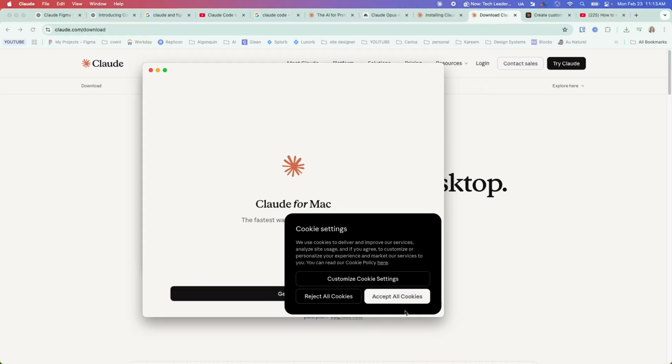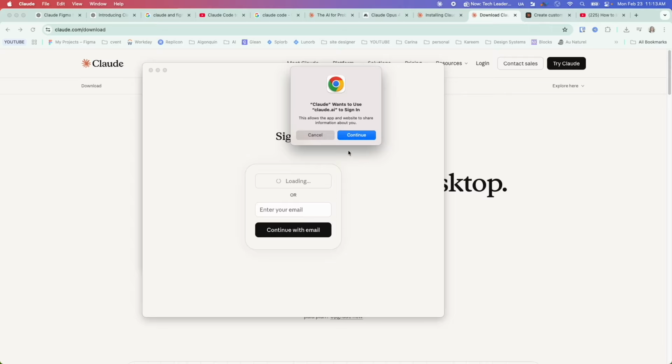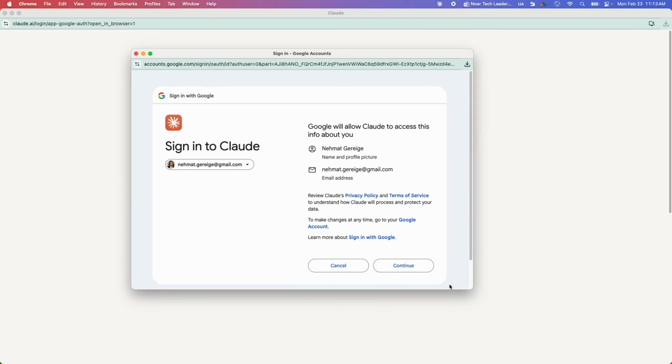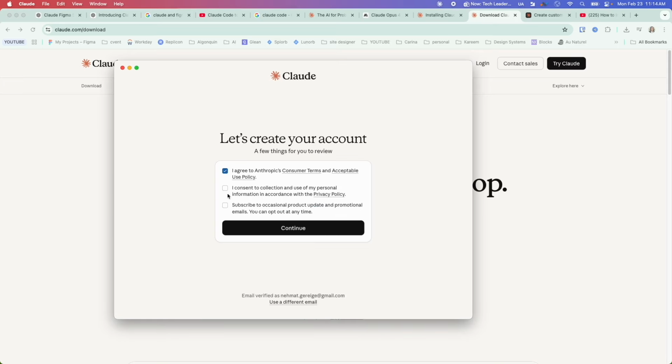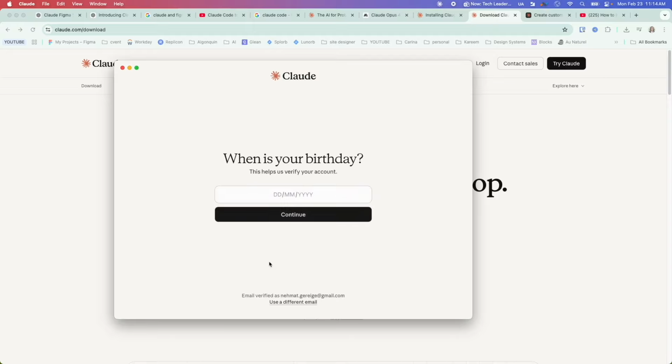And because it's the first time, of course, it's asking for more permissions. You need to log in and give your credentials. I'm going to log in with my Google Chrome. And the last step, agreeing to consent. It's up to you whether you want to subscribe to any product updates. I don't want that. And I'm clicking continue.